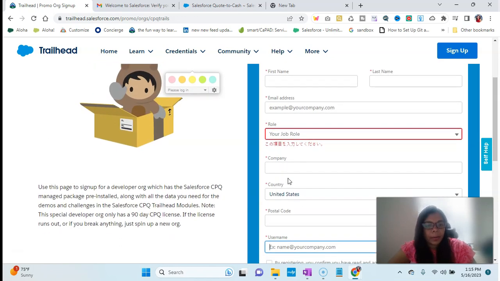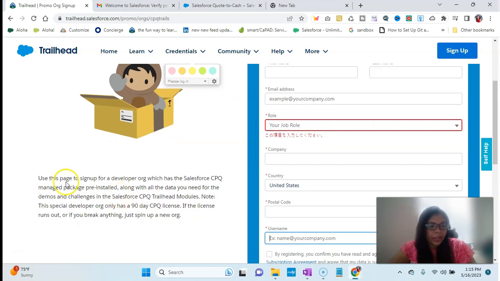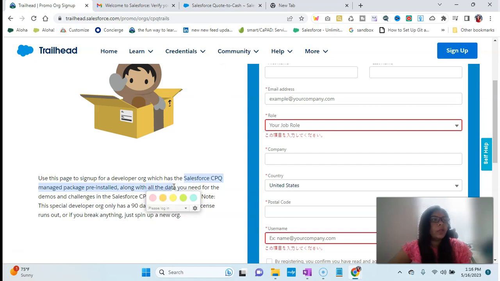It will be a developer account, and as you can see, it will be a Salesforce CPQ managed package pre-installed with all the data. Because of that, you don't need to create so much data, as it will already be created. So then it will be easier for you to practice. So that is the first way.